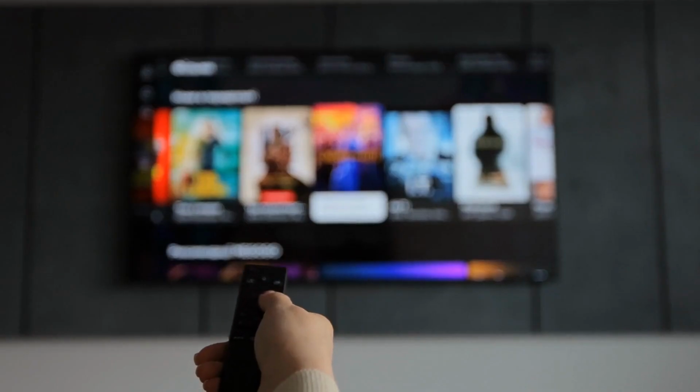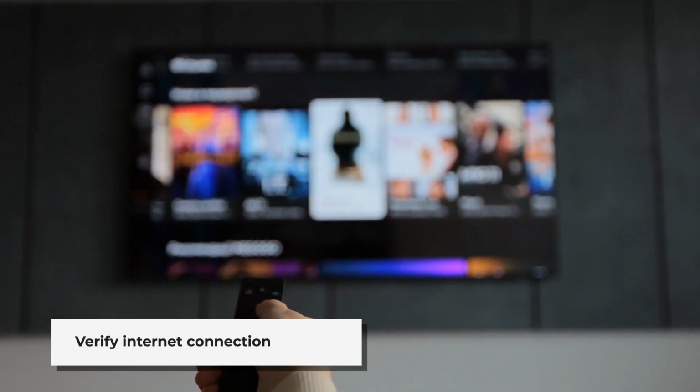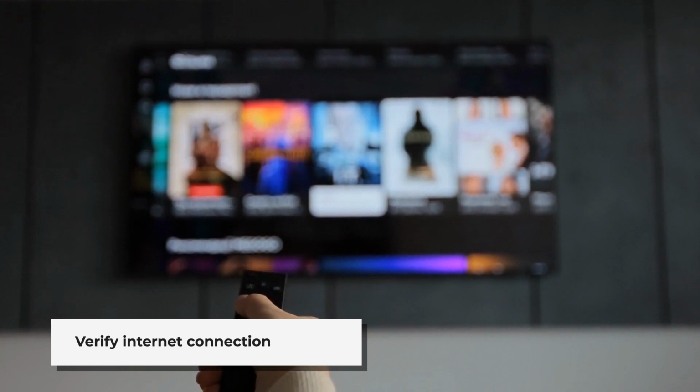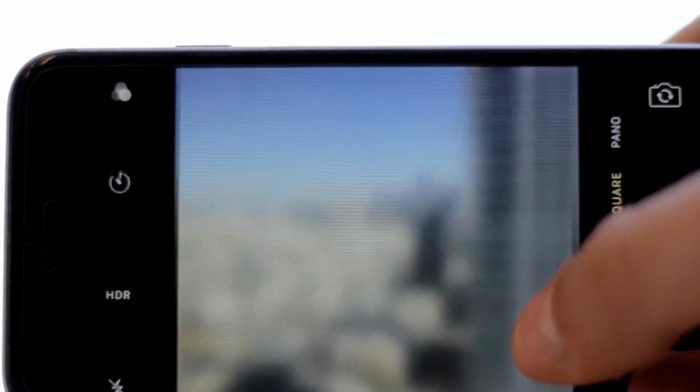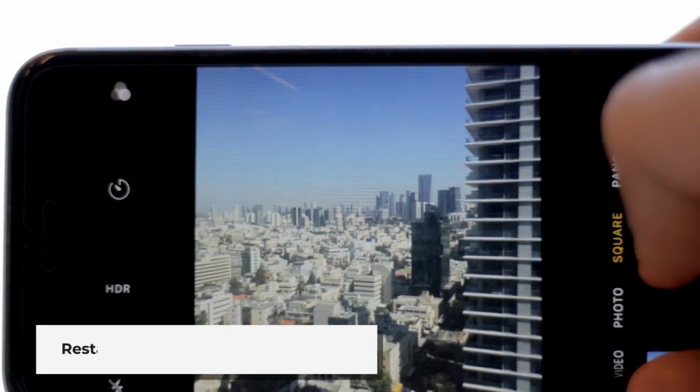If you're having trouble with the internet connection, go to the Settings menu on your TV. Look for the network settings and check if your TV is connected to Wi-Fi. If not, select your Wi-Fi network and enter the password.